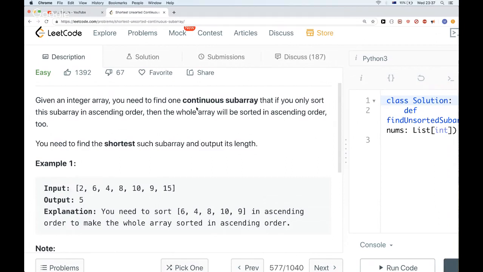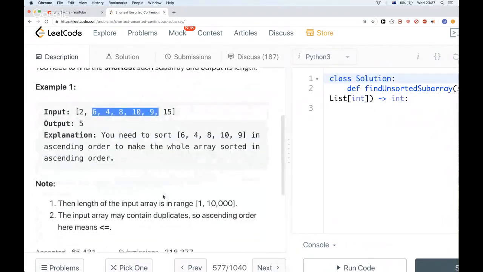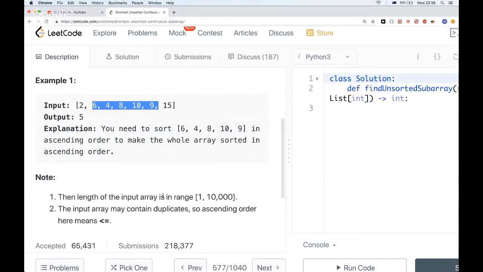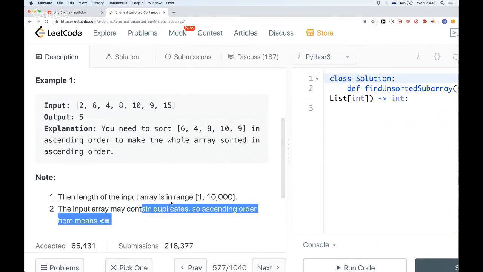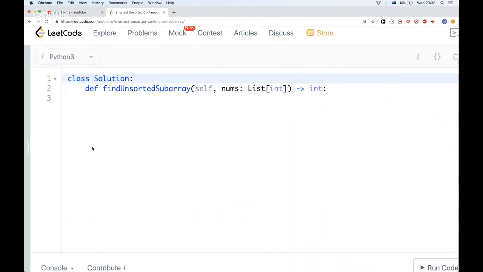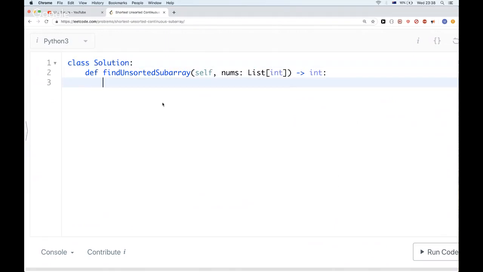So what we want is the shortest subarray, the shortest unsorted subarray that if sorted will make the array sorted, right? For example, in this list here, if we sort 6, 4, 8, 10 up until 9, then the whole array would be sorted. Yeah, so that's basically the gist of it. We can have duplicates, so that's something to be aware of and to handle, right? Okay, so let's see how we can solve this.